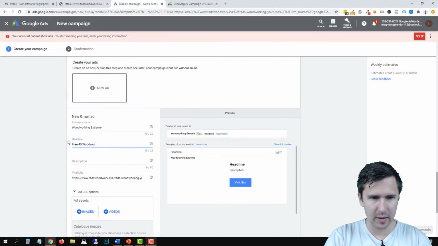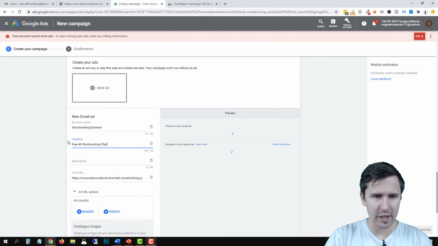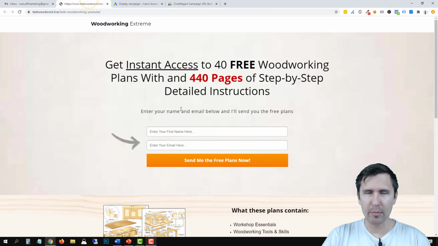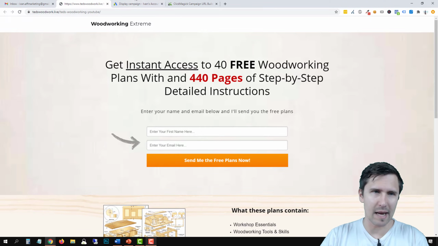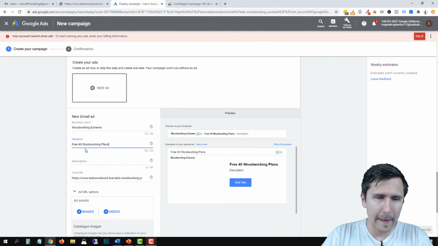Free. And again, I'm pretty sure it's actually 50. It's not 40, but in the book that it showed, like as a screenshot, it said 40. So we're just sticking with that as an example. But I'm pretty sure it's actually 50. But let's just continue with what we kind of had going on, which is free 40 woodworking plans. Okay, so that looks cool. We have the word free in there and we have the number saying what exactly you're gonna get.